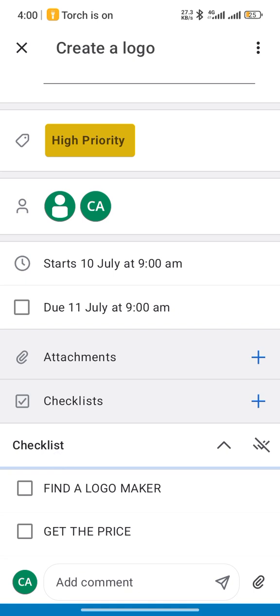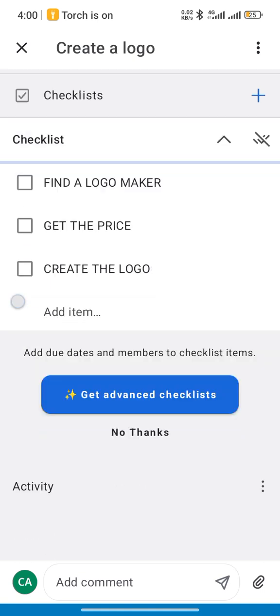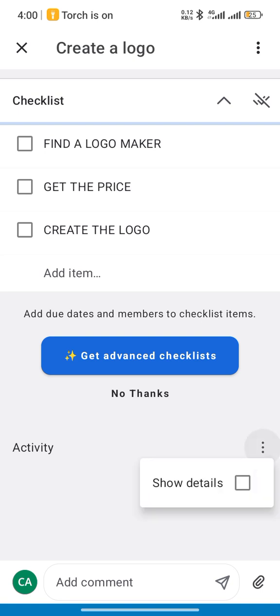Like add me to the card, as part of adding yourself to the card as well. So this activity is like what is happening in this card.